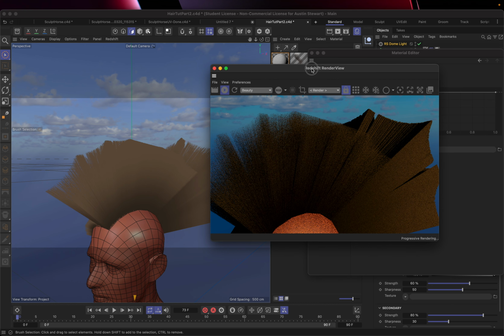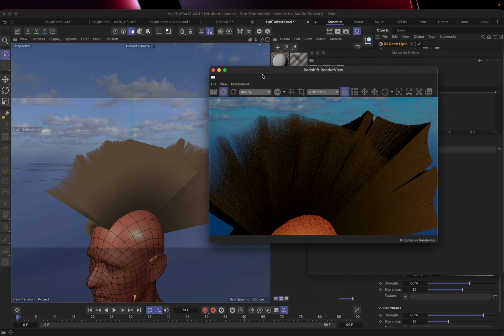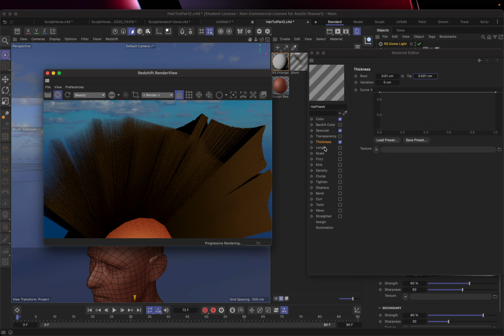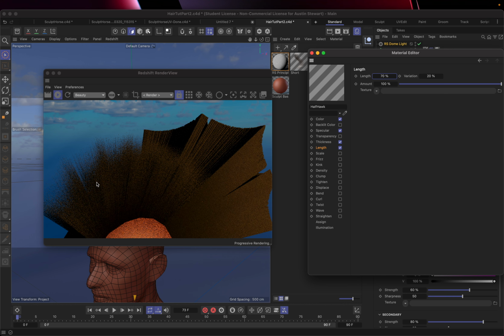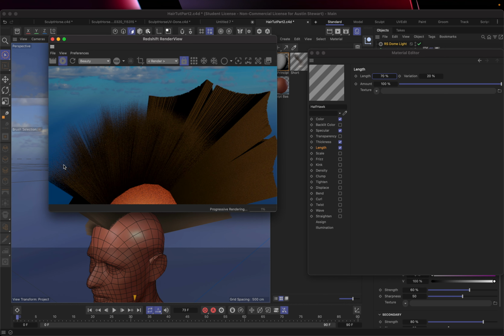Okay, so now the other issue is that it still looks like it's ghosting this volume. And so another setting that really helps is changing the length. If we set it to like 70% with a 20% variation, you can see that made a pretty huge impact in the actual length, but it's also kind of broken up those chunks. Now there are still some heavy areas here, and that's just because in the default state, that's what it's going to look like for now. I'm going to set my variation to 10%.